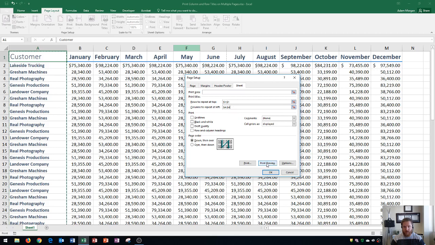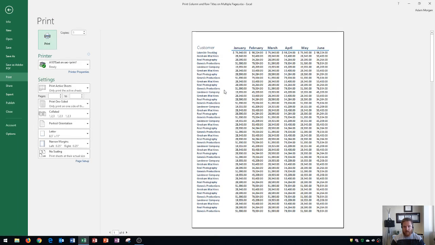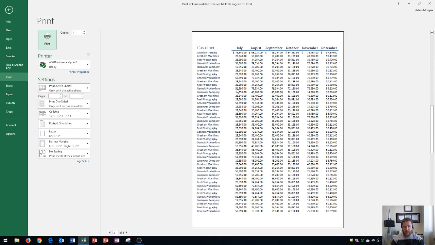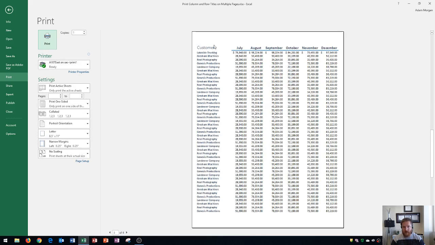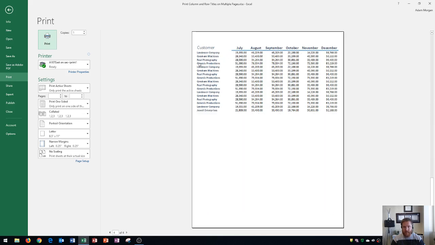Now I'm going to go to print preview. On print preview, we now see that page 1 is looking good. That's as expected. Page 2 now includes the customer. Page 3 has our customer as well as our top line. Page 4 now has the customer as well as the top line.